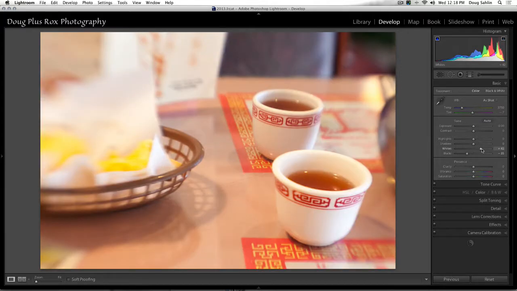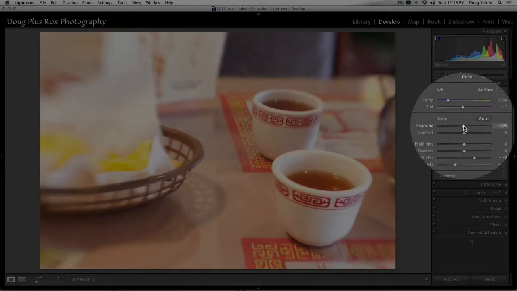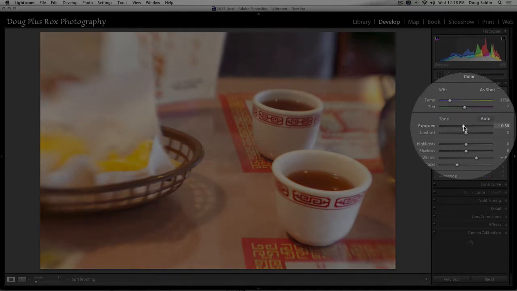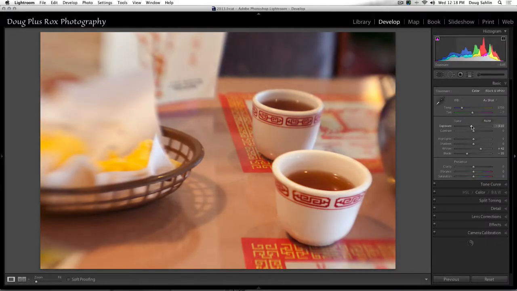Now my white point is set, but it's still rather drab. This is actually a lot brighter than I remembered it, so I'm going to drag my exposure slider to the left. Now brightness is about right there. It's lacking a little bit in contrast, and I'm also going to do one other thing here.